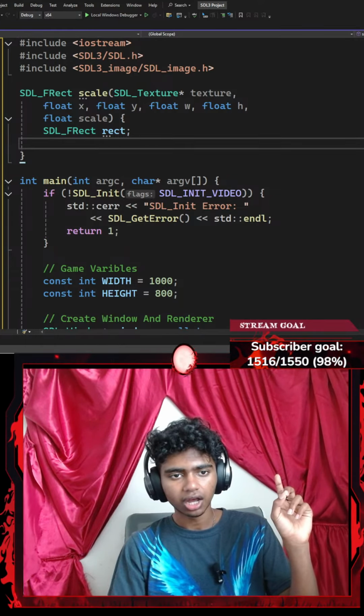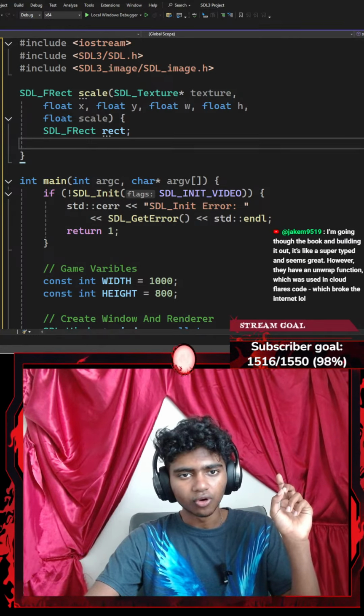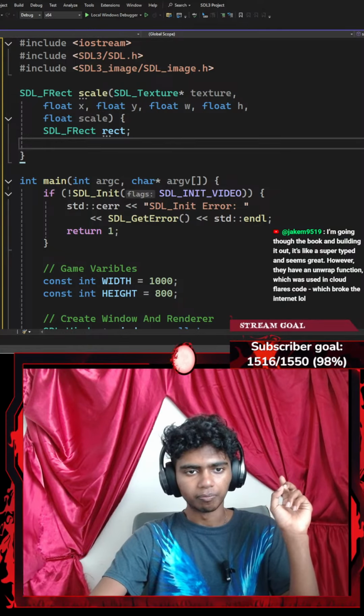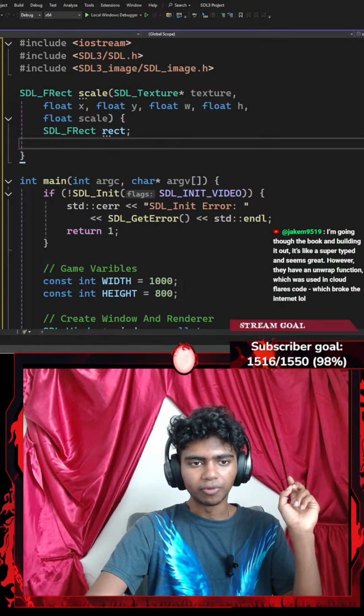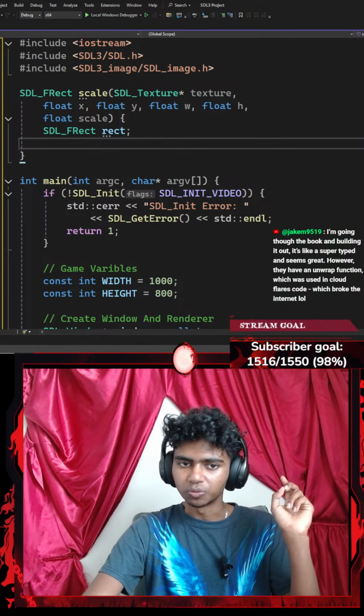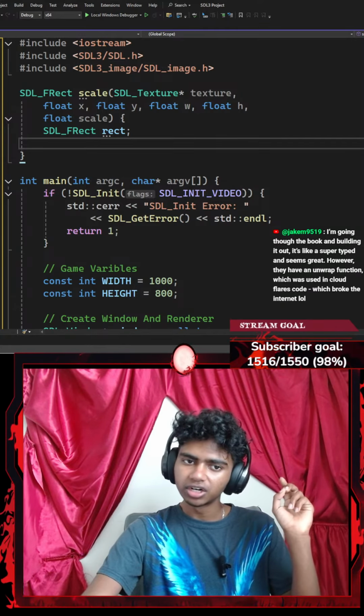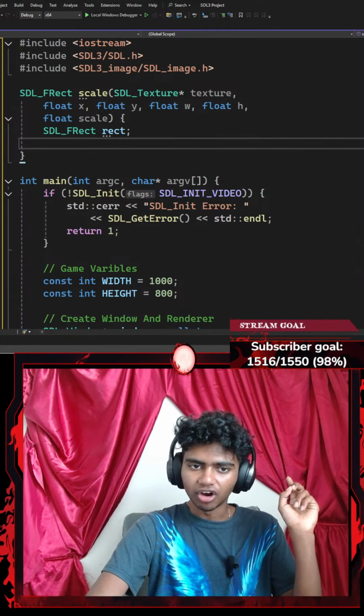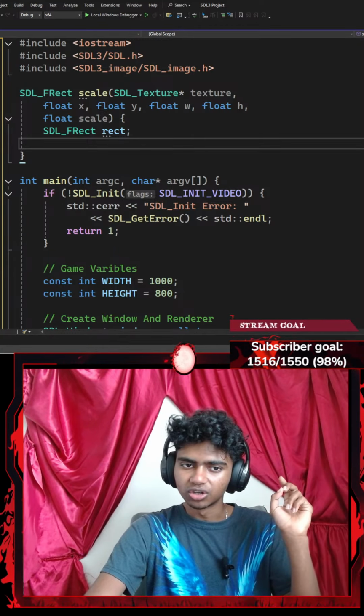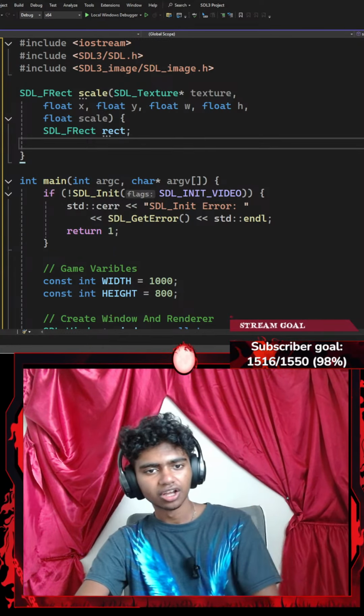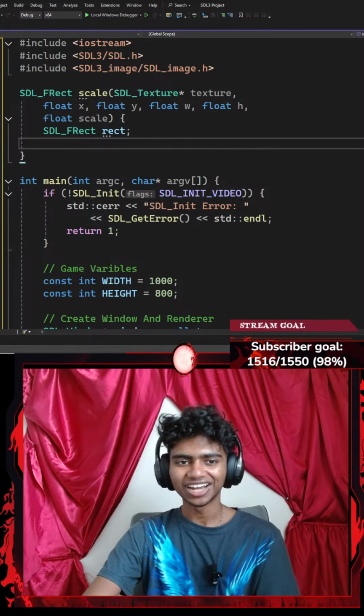Okay, I'm going through the book and building it out. It's super typed and seemed great. However, they have an unwrap function which was used in Cloudflare's code, which broke the internet. Oh, I see. That actually sounds kind of cool though.